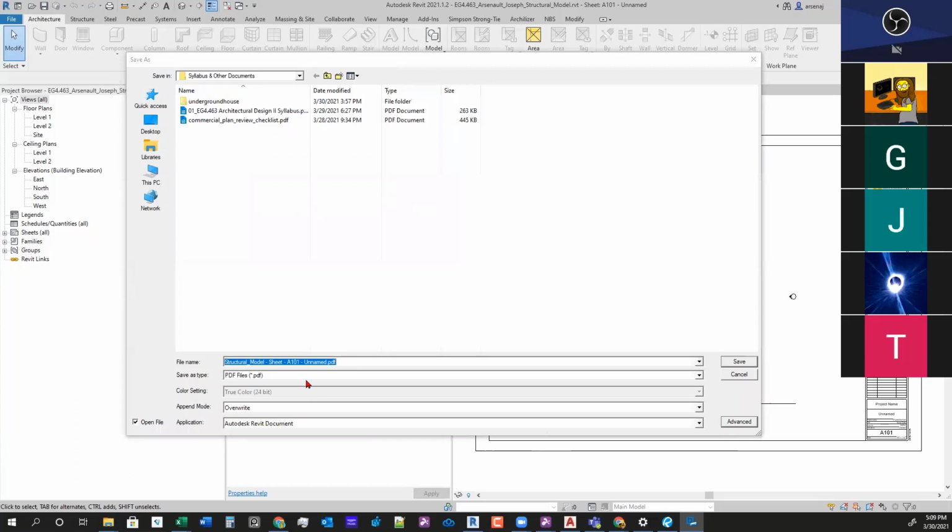And because I had selected a sheet, now it's going to name it just structural. Here, we'll go back to the beginning. It's going to name it the same class, first, last name, structural model, and then your sheet number and the name of the sheet. So if you print an individual sheet, it will actually give you a sheet name.